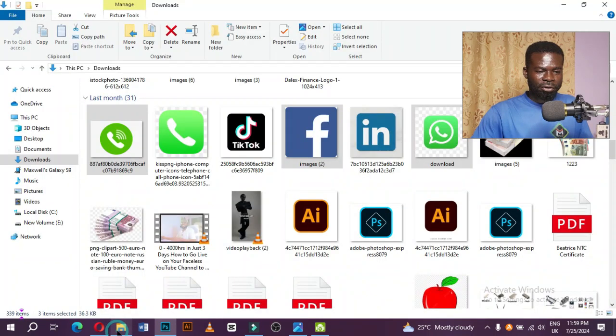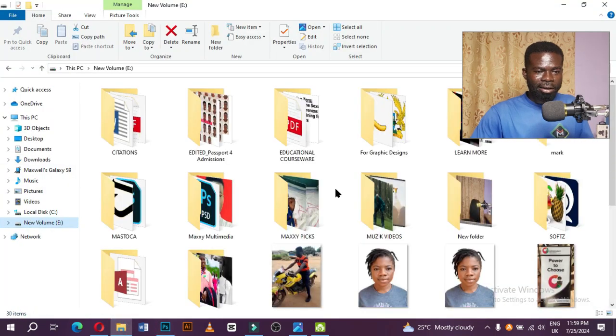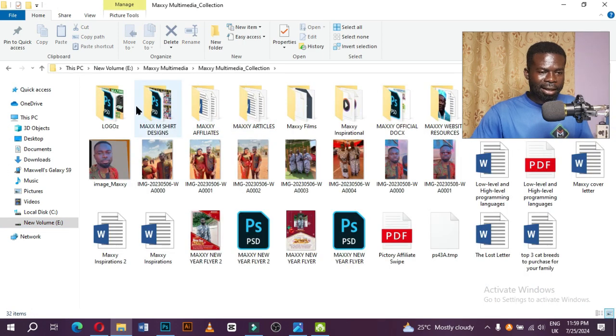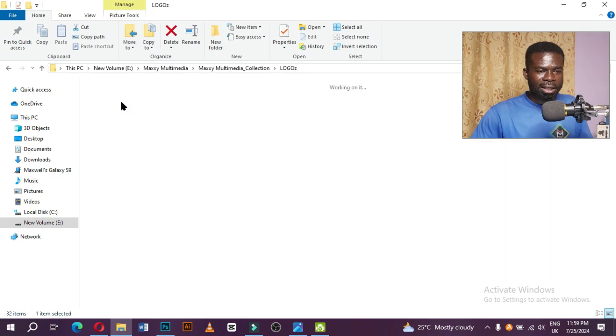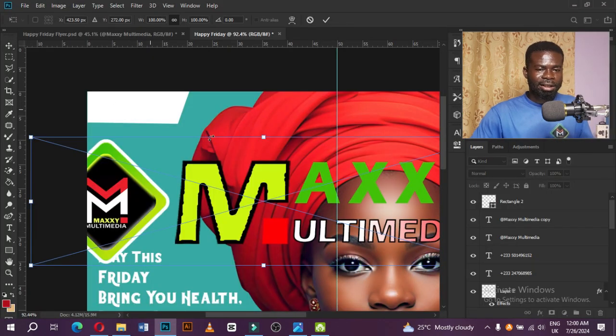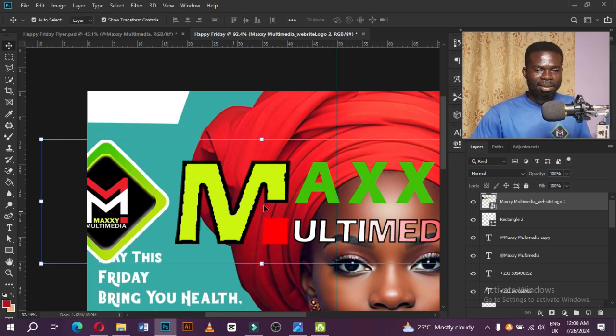So I'll head over to my file directory of my logos, Maxim Multimedia, then Maxim Multimedia Collection, and then I've got all my logos in this folder. I'll be using this one. I prefer this one, which is in PNG file format. I'll click and drag it, and then over to my shape like this. There's no problem. I'm gonna get it resized.